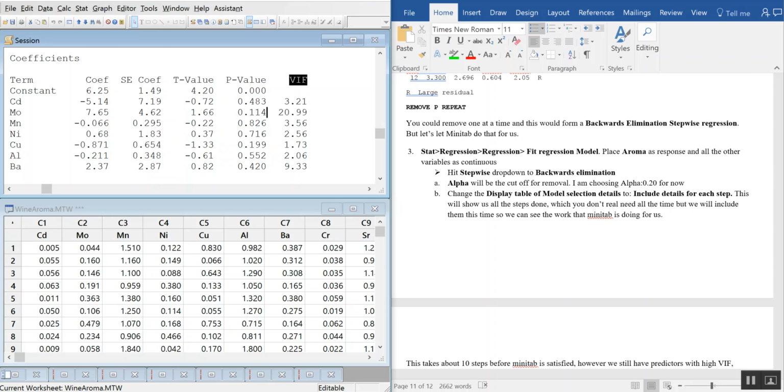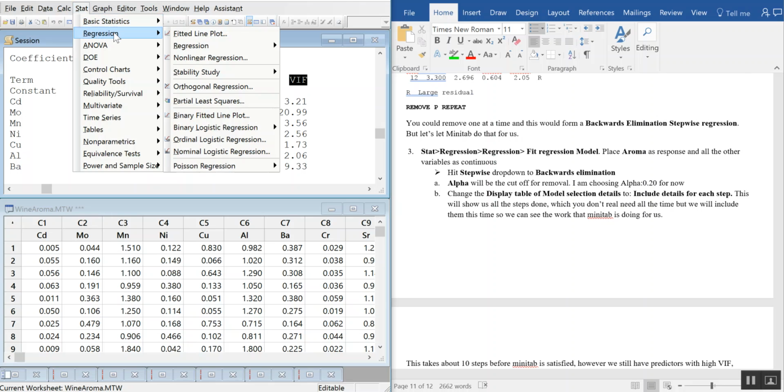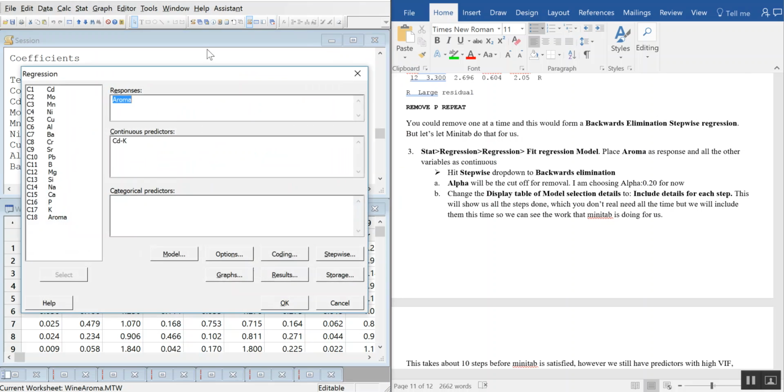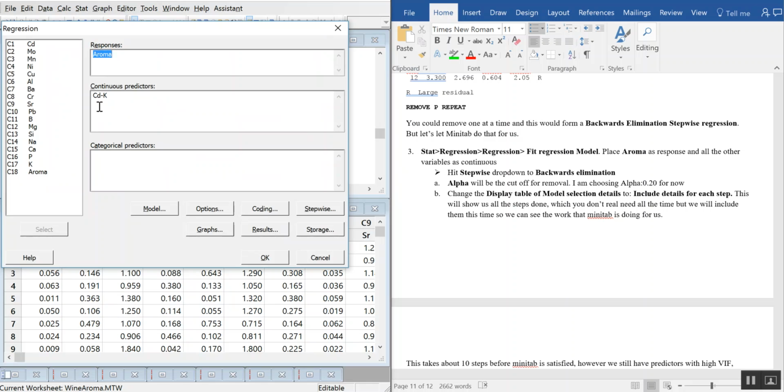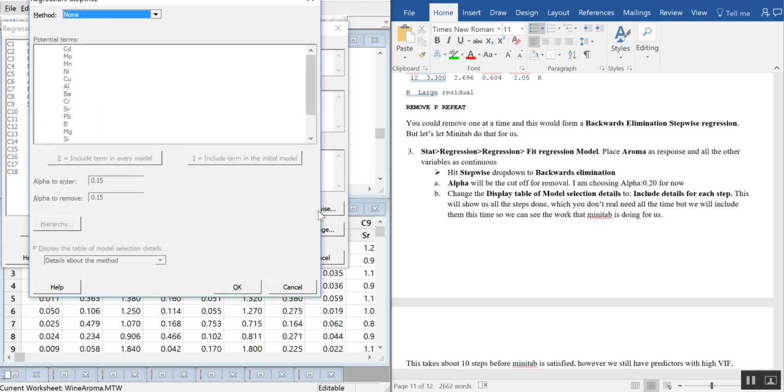So we're going to go up to Stat, Regression, Regression, and then Fit Regression Model. Similarly, we want to have aroma in there and our continuous predictors. But what we want to do is we want to have Minitab decide who it's going to eliminate. So in order to do that, we're going to go ahead and hit this Stepwise button. Okay, and right now it's set to, oh, well, you don't want any method, so that's cool. We're going to change the method to backwards elimination.